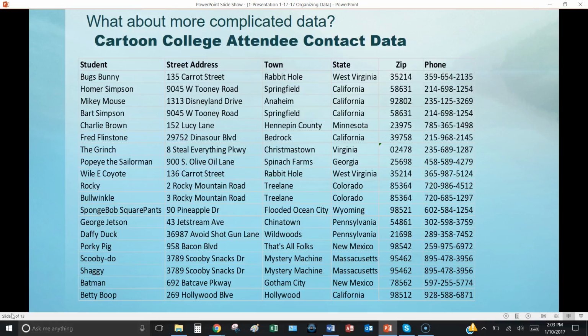So right here is a list of Khartoum College attendee contact data. It's basically just something that I made up, Khartoum College, and then how to get a hold of them or whatever.